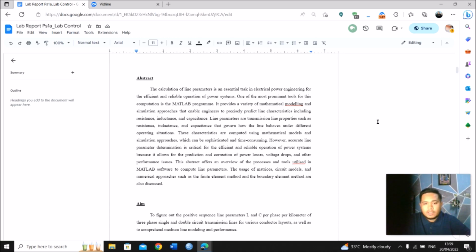This abstract offers an overview of the process and tools utilized in MATLAB software to compute line parameters. The usage of matrices, circuit models, and numerical approaches such as the finite element method and the boundary element method are also discussed.